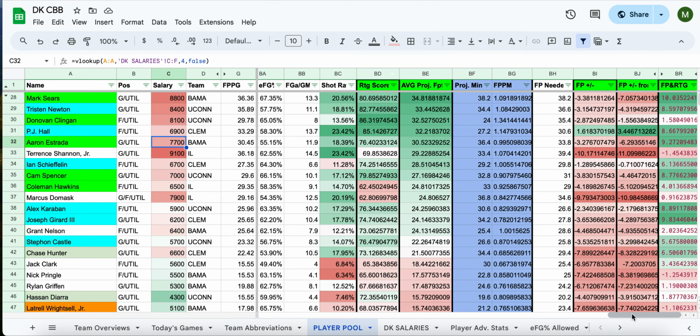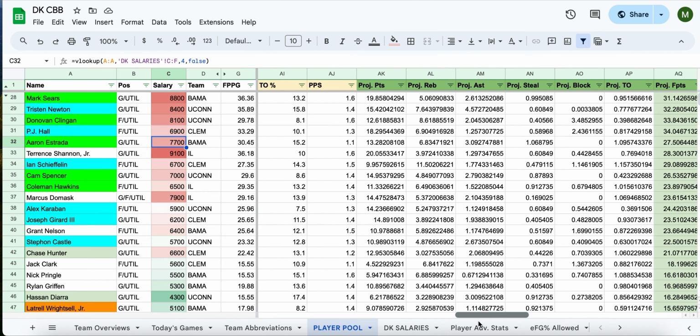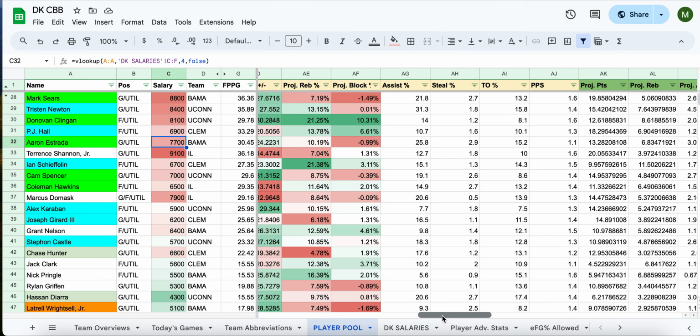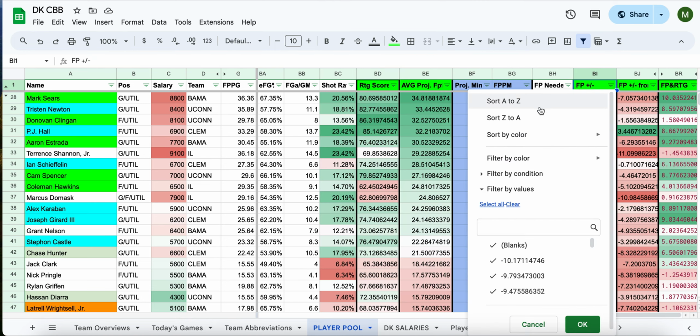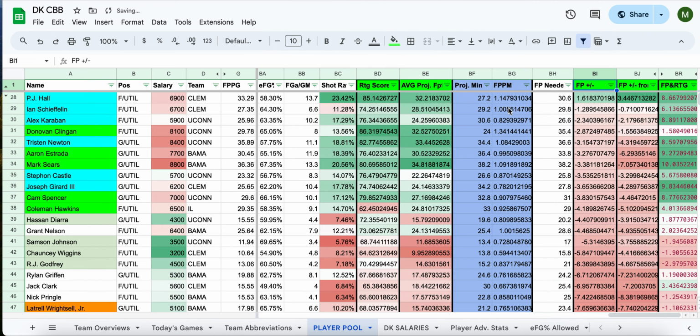You can look at rating scores, go through all of this, look at their shot rates, their usage, their fantasy points per minute, all kinds of good stuff here. Use it however you'd like. My preference is to sort by BI, just the fantasy point plus minus, and then kind of build from the top down.